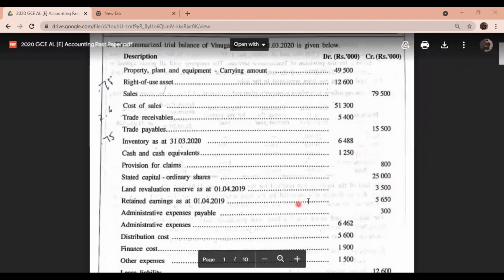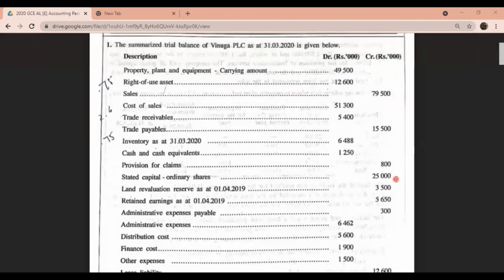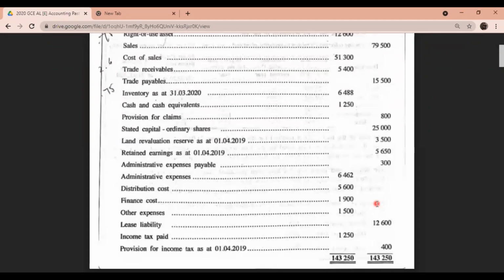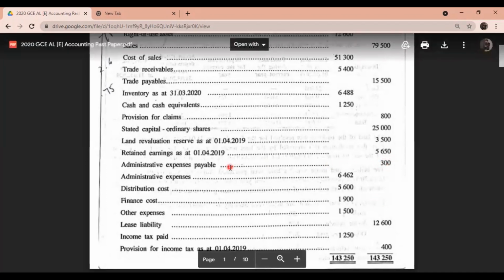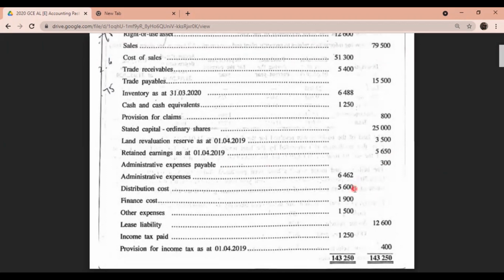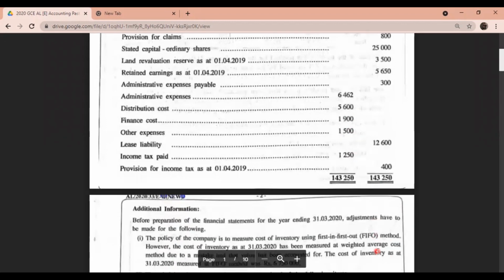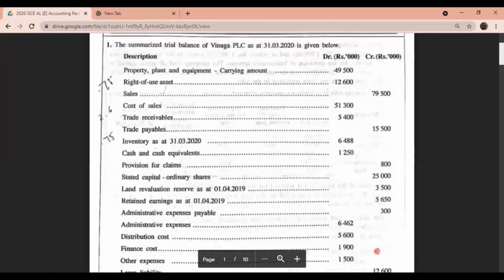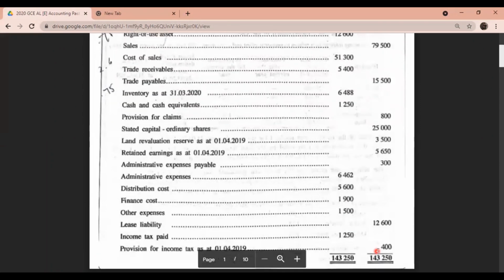Then we have stated ordinary shares 25,000, land revaluation reserve as at 1st April 2019 3,500, retained earnings as at 1st April 2019 5,650, administrative expense payable, which is accruals, 300, administrative expenses 6,462, distribution cost 5,600, finance cost 1,900, other expenses 1,500, lease liability 12,600, income tax paid 1,250, provision for income tax 400. The income tax adjustment is going to be the same way we did yesterday. There's not a big change. So you need to know the same format. If you know yesterday's format, it's going to be easy.